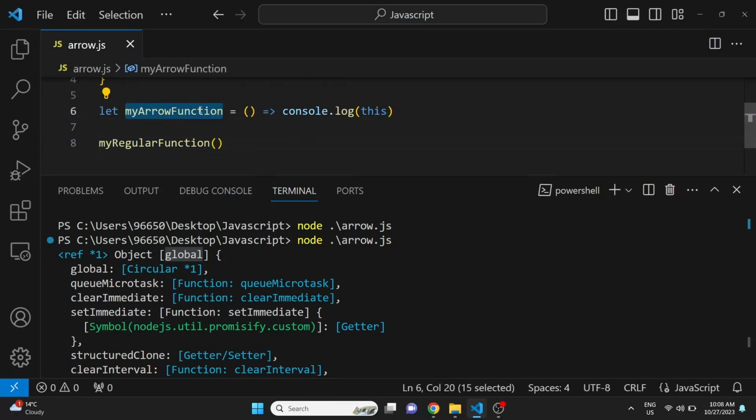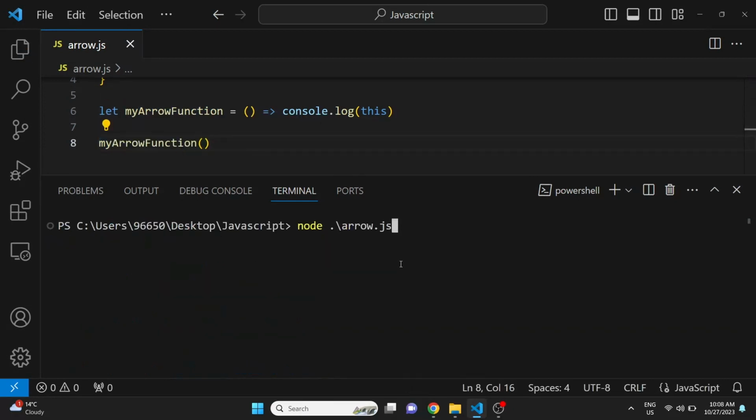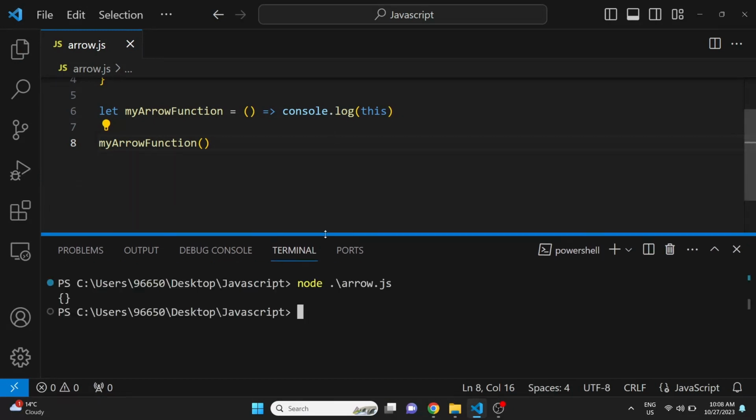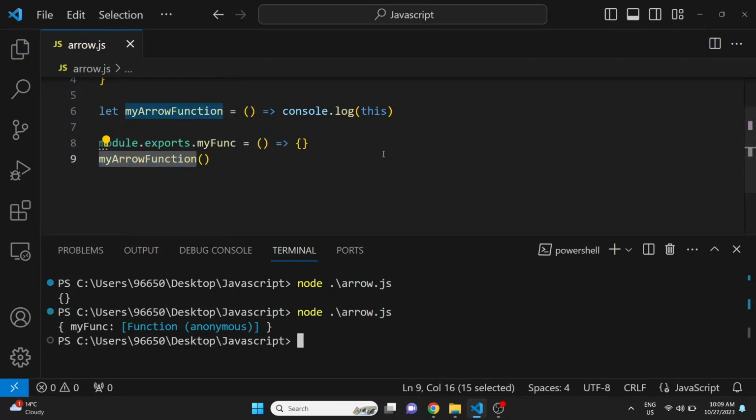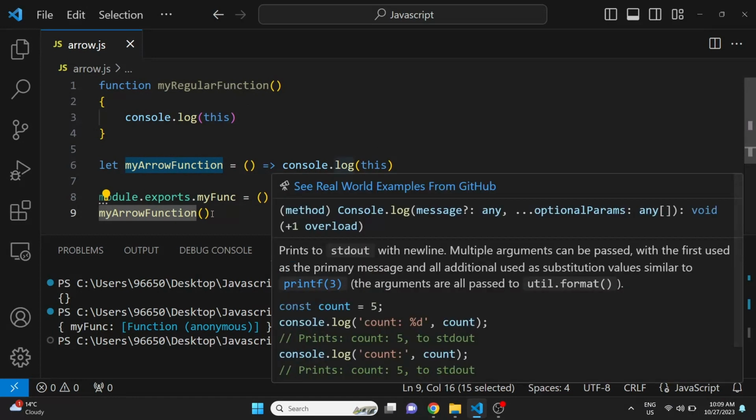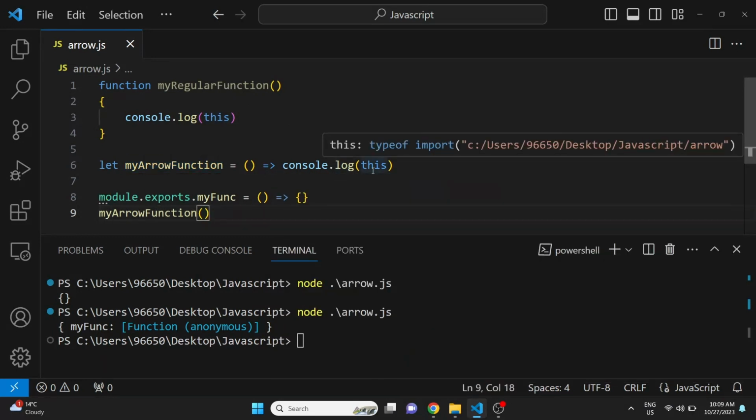We now call the arrow function and see what is the value of this inside it. We see an empty object. Let's add a function to module.exports at the root level of the module and check the value of this inside the arrow function again. We see that the value of this has the same value as module.exports. Hence, now we understand that inside an arrow function, this points to the module.exports of the current module.